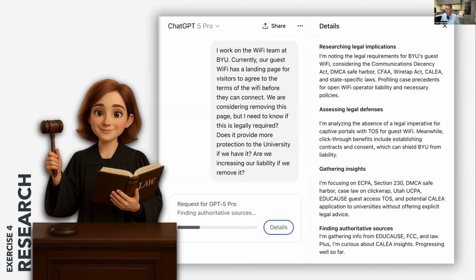I asked the pro model. I work at BYU on the Wi-Fi team. Our guest Wi-Fi has this landing page. We're considering removing the page, but I need to know, is it legally required? Does it provide more protection to the university if we have it? Are we increasing our liability if we don't? And then I submit it.